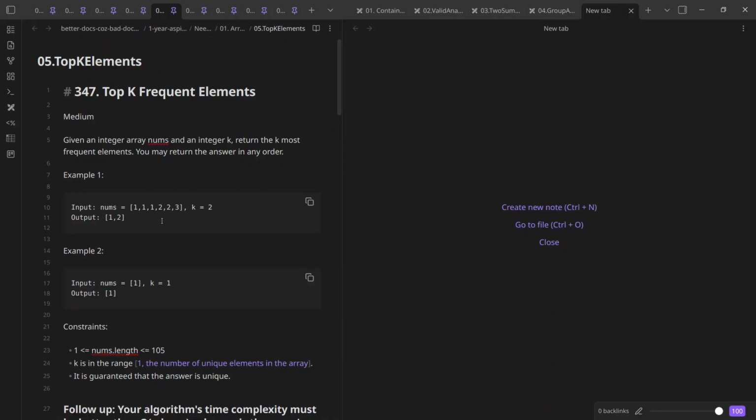So the next LeetCode question we have is top k frequent elements. What does the question say? The question says that we'll be given an integer array. We will be given a k, which is an integer, and we have to return the top k elements.